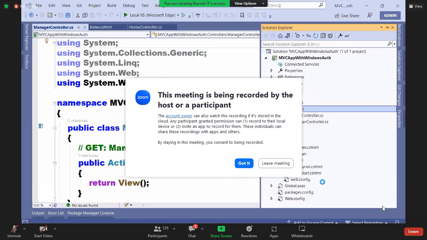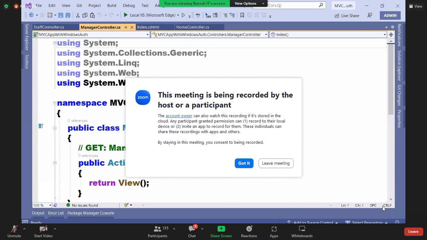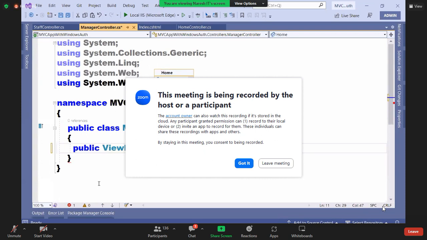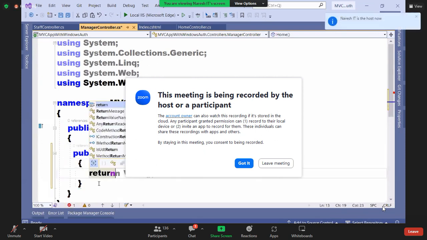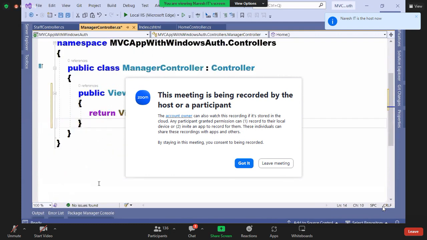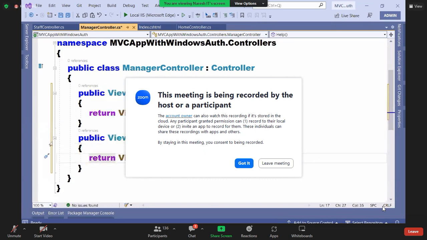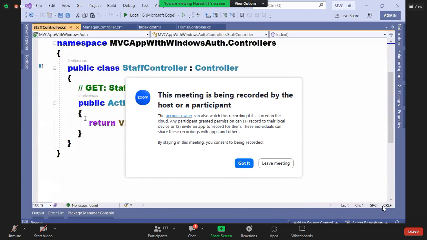Staff. And we want to write two methods here. What is the first method? Public ViewResult Home, return View. Next, second method, public ViewResult, the method name is Help, return View. Now copy the two methods as they are and paste them in the staff controller also.